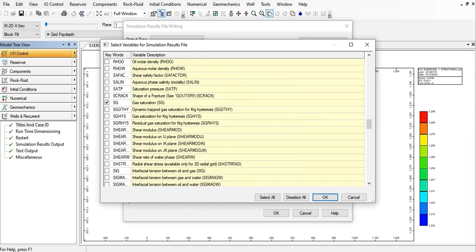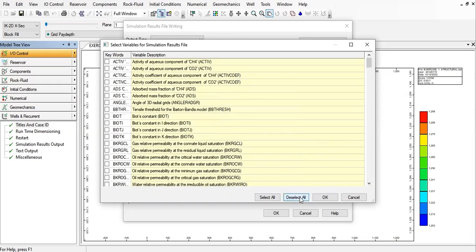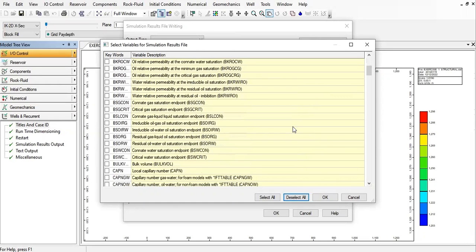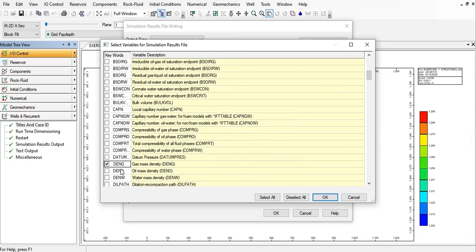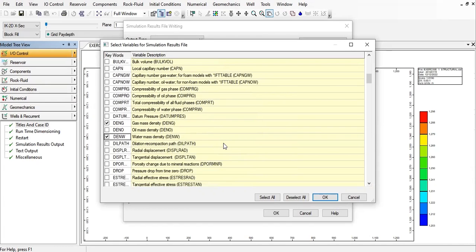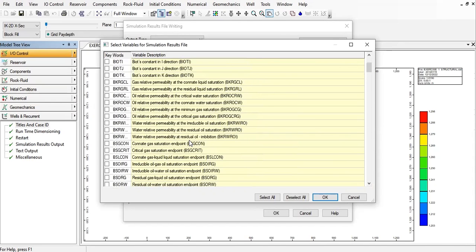There are parameters that we want to check. First, deselect all, and then let's start selecting the parameters that we are interested in. The first one is gas mass density. Check that one. And then water mass density. And then porosity change due to mineral reactions, D4MNR. Later in mineral trapping, this result will be useful. And then gas relative permeability, of course, KRG.